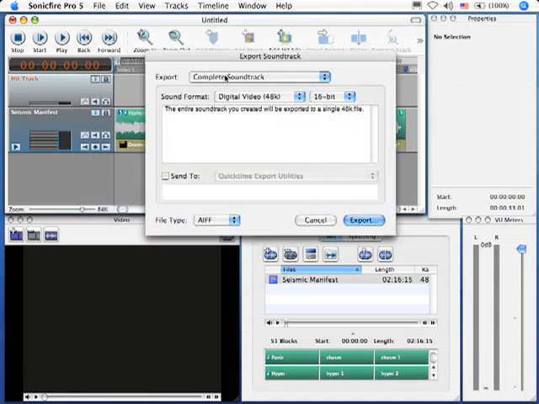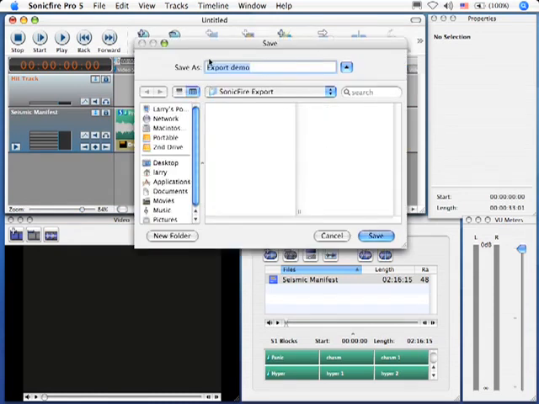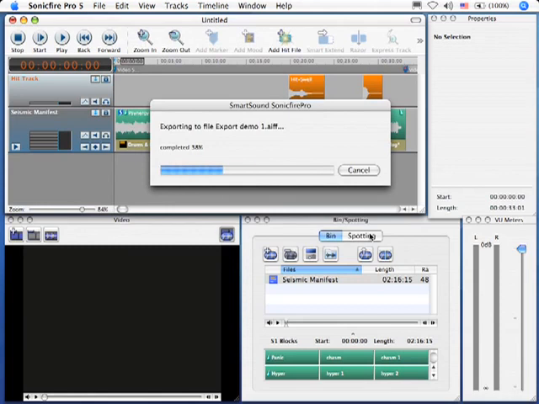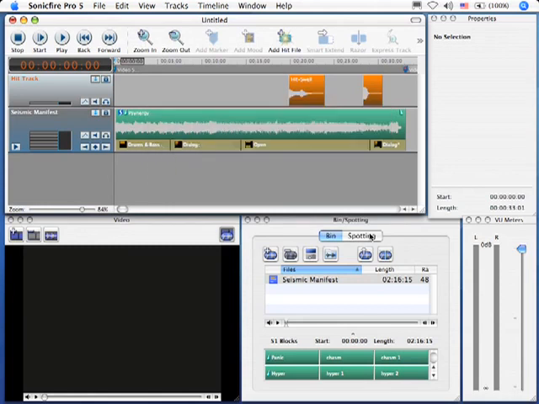Let's do the easiest way first. Let's just export the complete soundtrack. You click on the Export button. It says Give me a name. I'm going to call it Export Demo 1. And hooty kazooty, in a few seconds, it's done. It's an AIF file. It can be played anywhere. Well, yeah, but that was too easy.